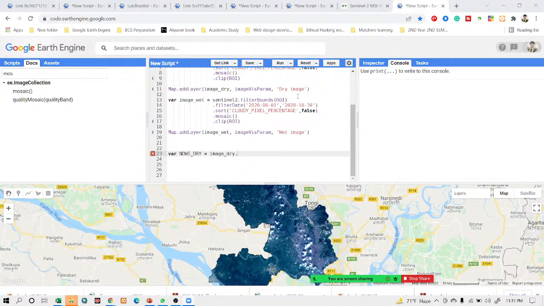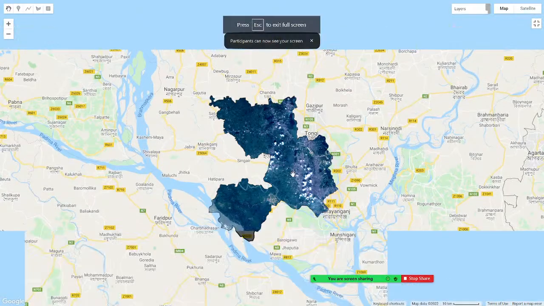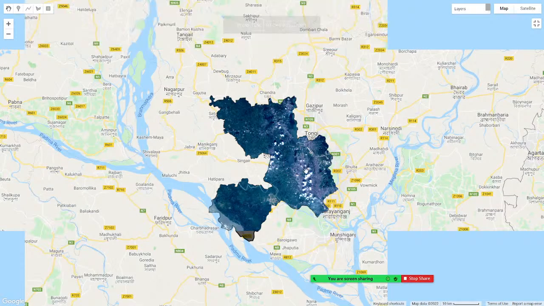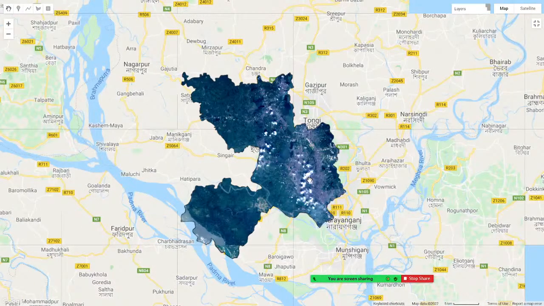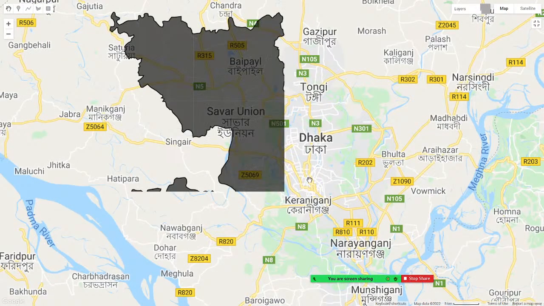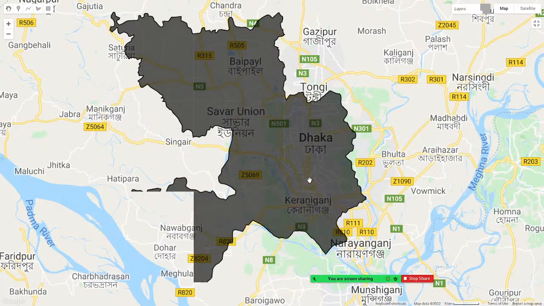Okay. So in this time you can see this image will be also appeared. Here you can see this image. This image is the dry season, wet season. Here you can see wet season has some cloud, but dry season has no cloud.